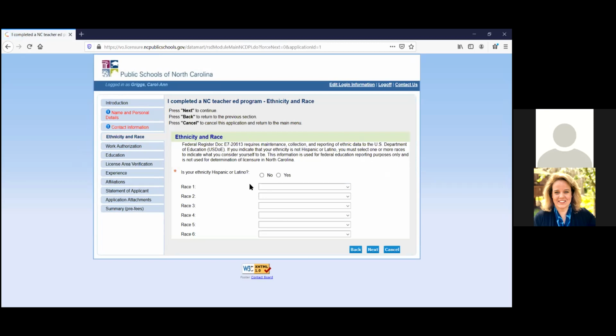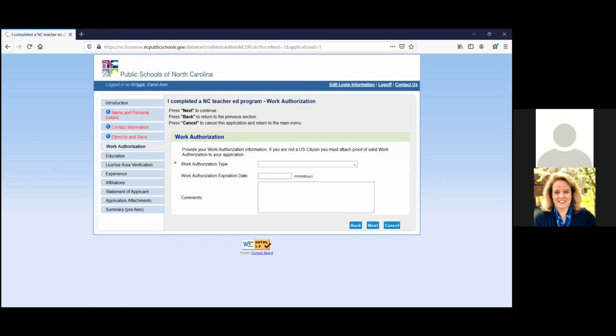Ethnicity and race, they do track this information. They want to know the diversity of our teachers. So go ahead and complete this ethnicity and race information. Work authorization: you do have to select whether or not you're a US citizen, have a green card, or a special work permit. If you select green card or special occupation work permit or anything else other than US citizen, you actually are going to have to upload information. Like if you have a green card, you're going to have to take a copy of your green card and upload it to the application. I'll show you where to upload things in a second.